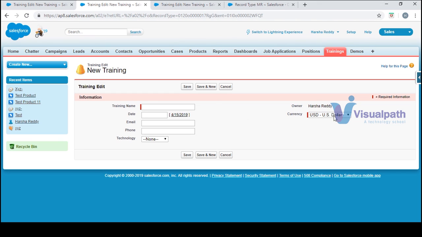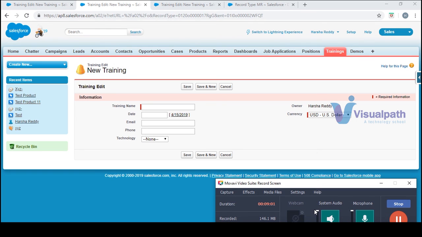So this is in depth about what record type is, how it works, and how we can differentiate different users based on their pick list. In the next session, we'll learn in depth about how a page layout works and how we can differentiate different pages.